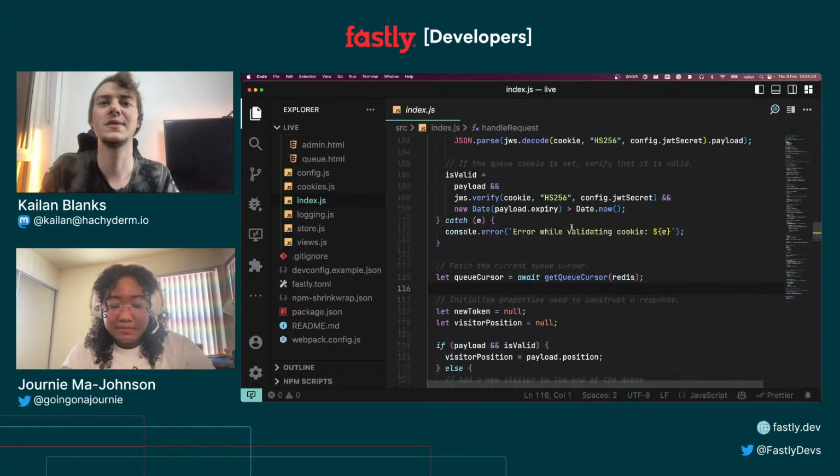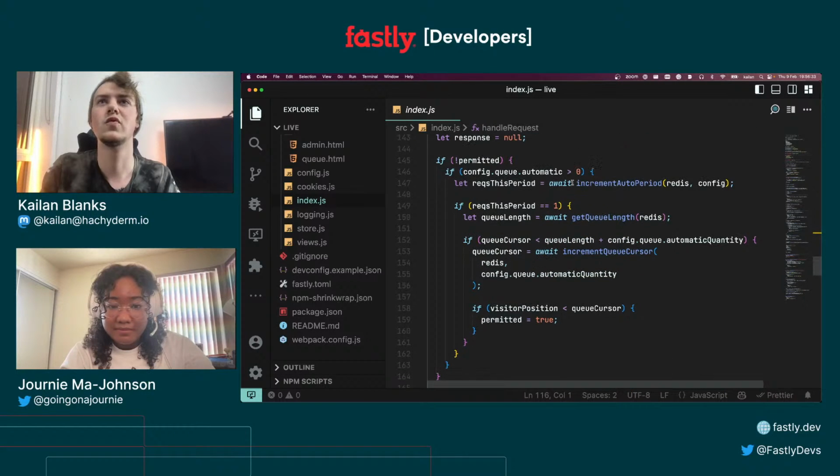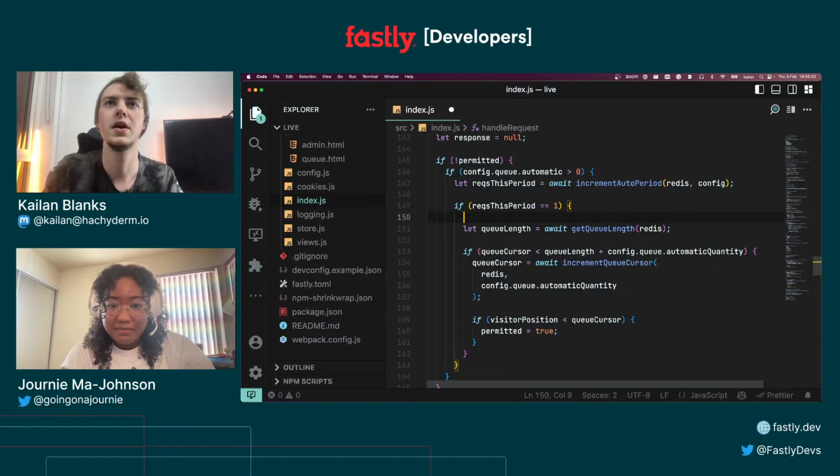And the right place to do this is right here where we decide to run the automatic checks. So there's no point in doing this for every single request. So we'll only fetch this load if this is the first request within the first period. So we'll just throw some code in here.